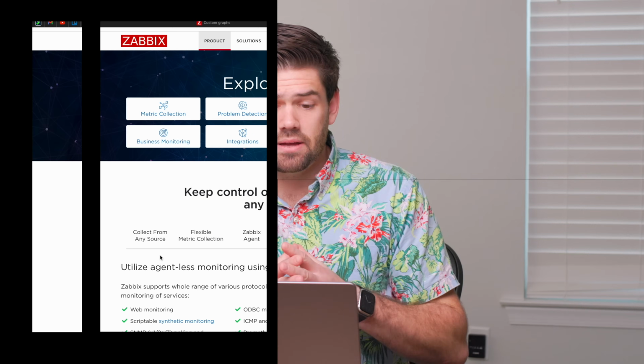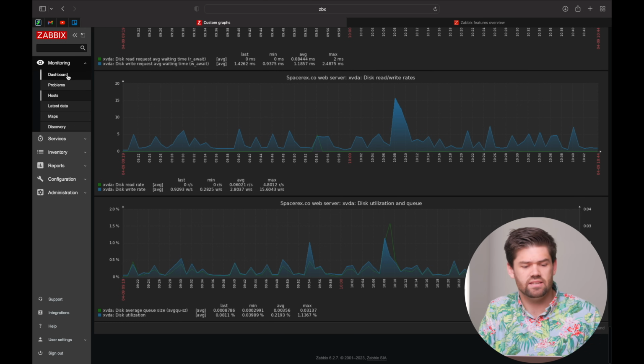All right, so now let's talk about the really key components of Zabbix. Zabbix has the server. That's what you can run on a virtual machine, Docker, whatever. That's where all the data ends up, and that's where it's got the nice web interface and everything like that.